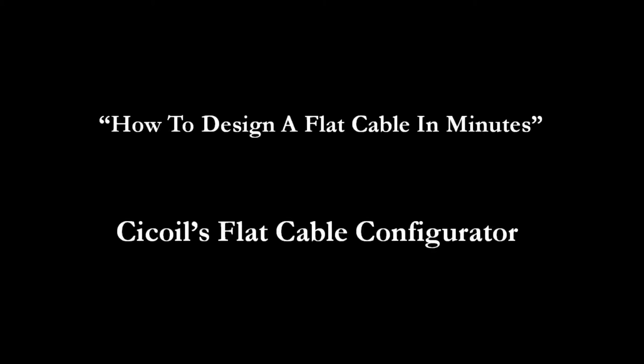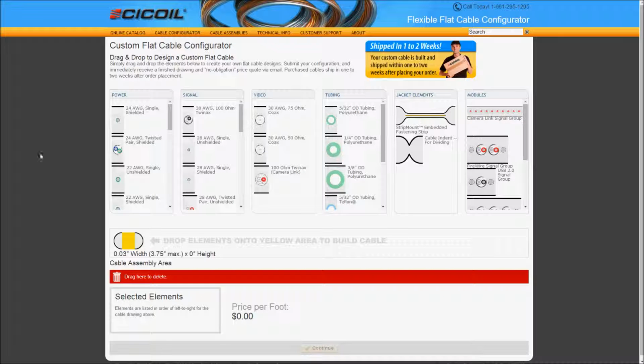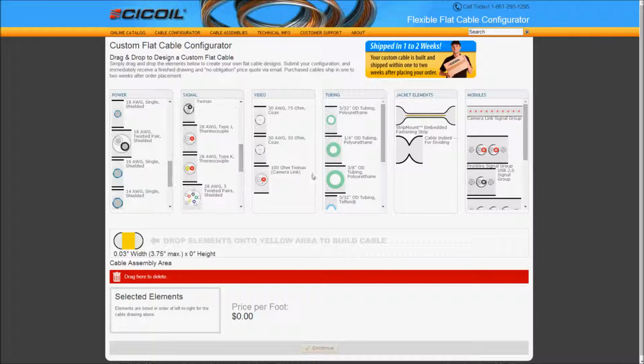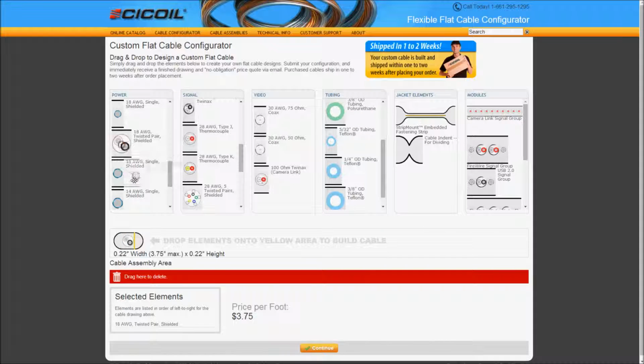How to design a flat cable in just minutes using Cicoil's unique flat cable configurator on the Cicoil website. Very easy to use. You have different elements. You have power, you have video, different conductors and tubing. You can put it in the cable, so you select whatever elements you want. These are all highly flexible elements. Cicoil cables are good for millions of cycles, flex cycles.